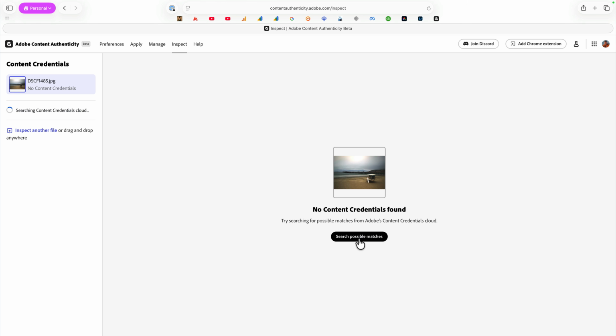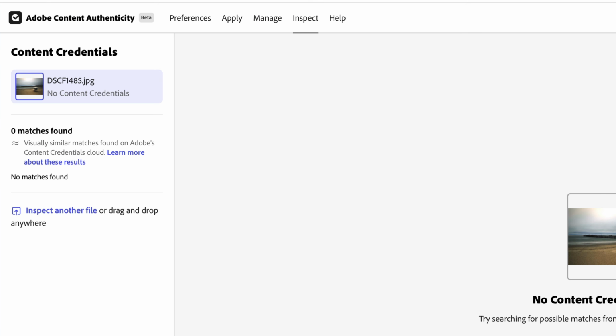So I can click over here, and you can see that no other similar photos were found in the content credentials cloud. And so at this point, you can say, well, all right, I've got this photo. It clearly doesn't have any content credentials, but I want to add them. I want to add my name as the creator. I want to add my socials. And so this is how to do that.